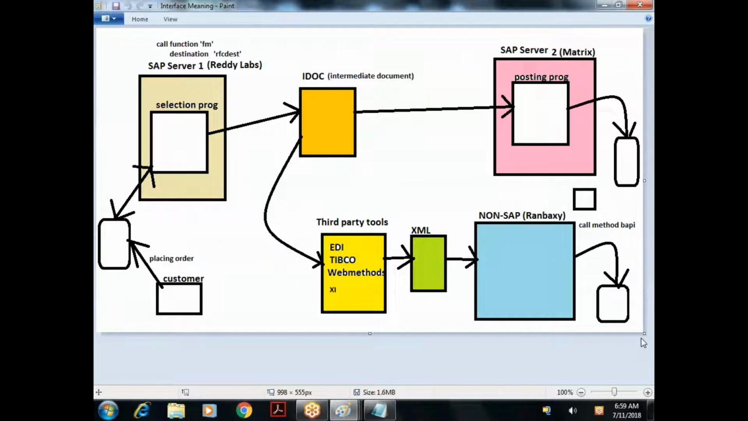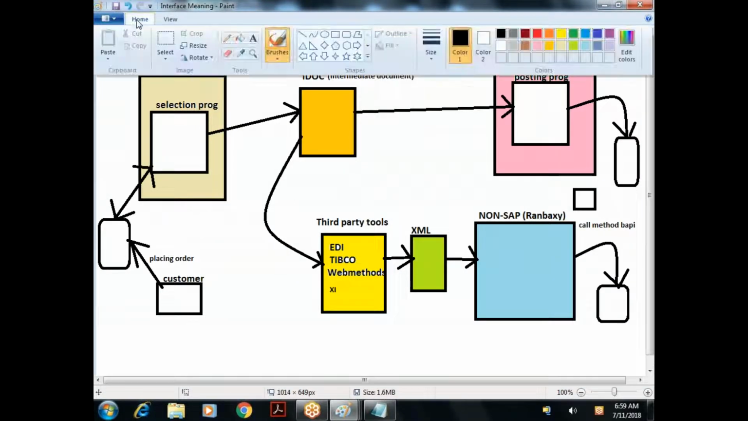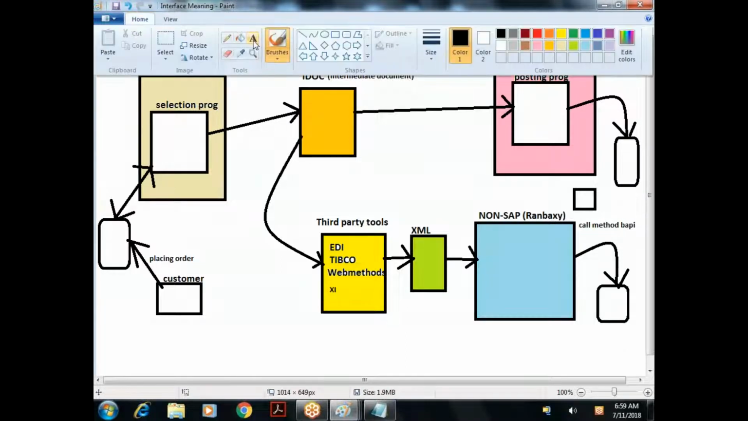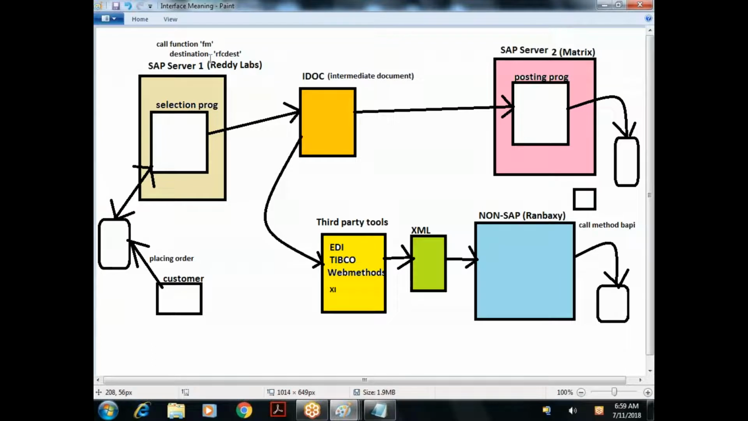So if you observe this, interface means something like this. Assume that we have a customer called Ready Labs. He is running his business on SAP software, so he'll be using his own SAP server. And there is another customer called Matrix. This customer also is running his business on an SAP system only.